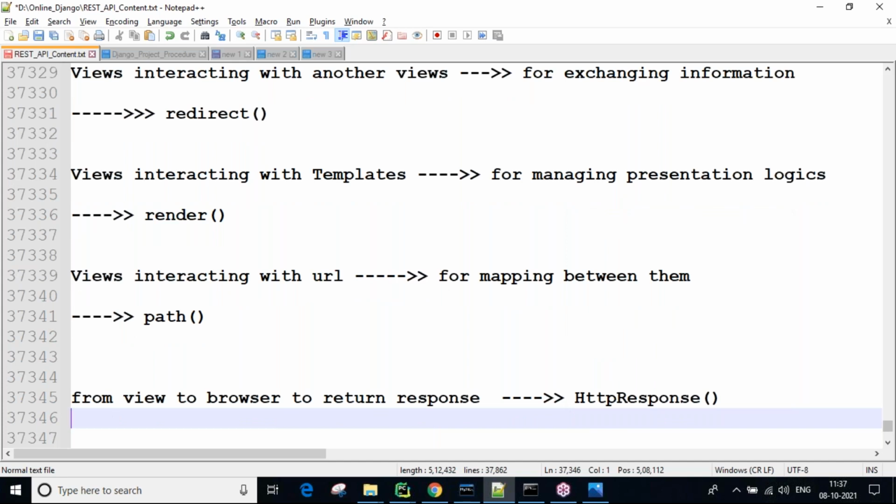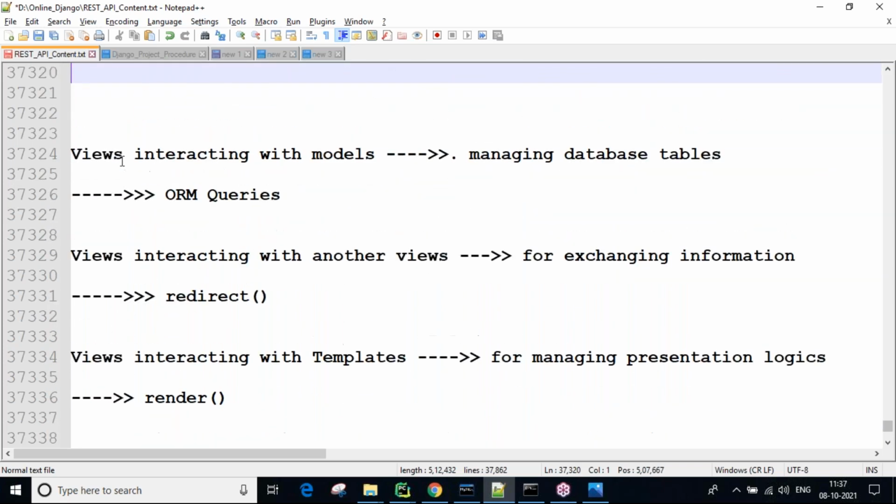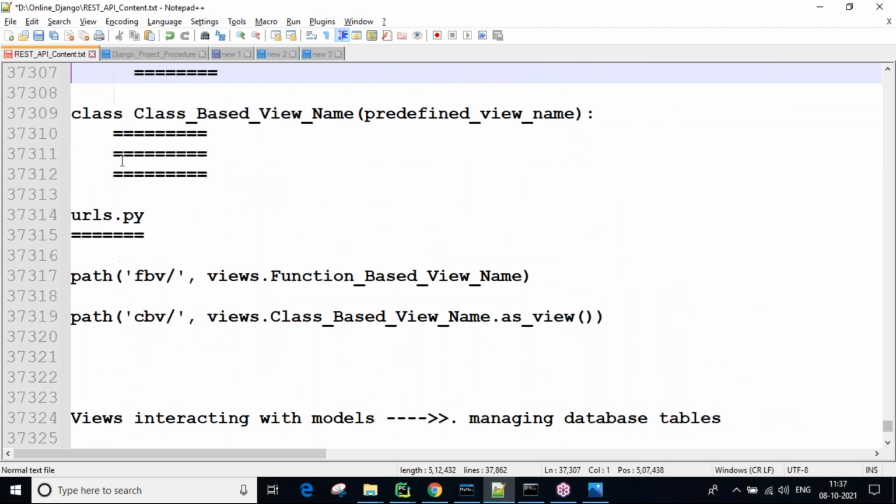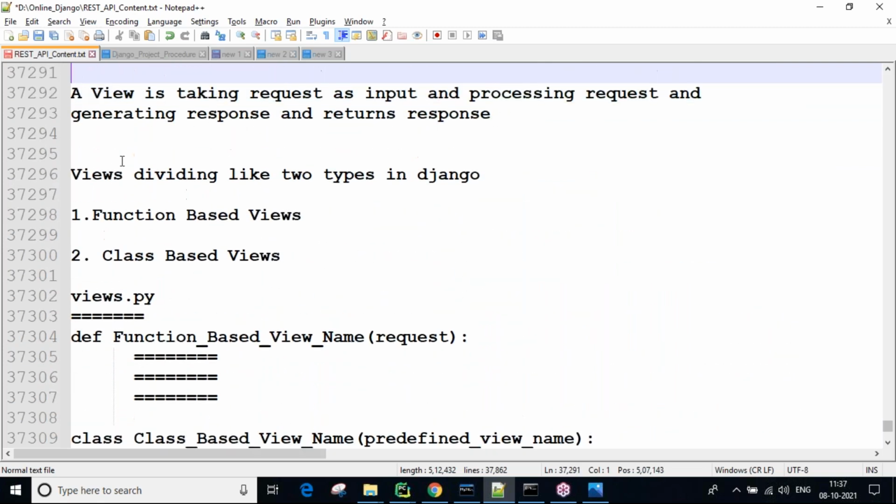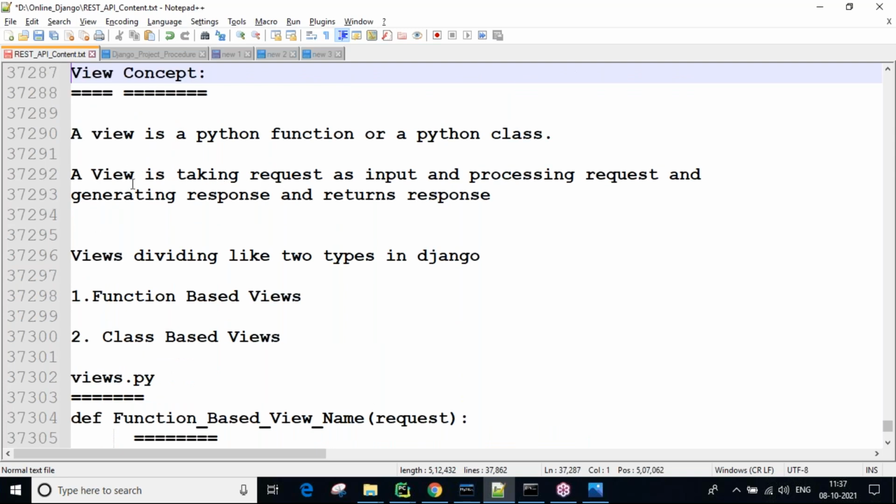From a view to the browser, if you want to return the response, nothing but output, then we use the HttpResponse method to return output. So this is the MVT architecture with the views concept. MVT is explained, now views are also explained. A view is nothing but a Python function or a Python class. A view takes the request as input, processes that request, generates the response, and returns that response.